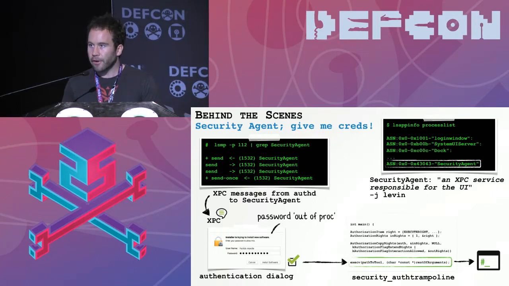Once the user has verified him or herself, control flow returns back to the security_authtrampoline utility, which via a call to execv executes the binary that the application originally requested. And since this security_authtrampoline utility is setuid and is owned by root, the binary or the script that the application requested to be executed will now be executed with root privileges.